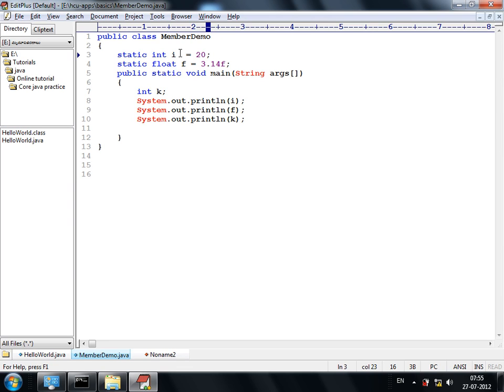using a variable, at the point of usage, there should be some value in that variable. Otherwise, it will give a compile time error. At the point of usage of the variable, there should be some value in that variable. Otherwise, it will give a compile time error.